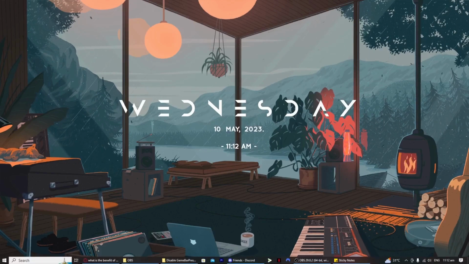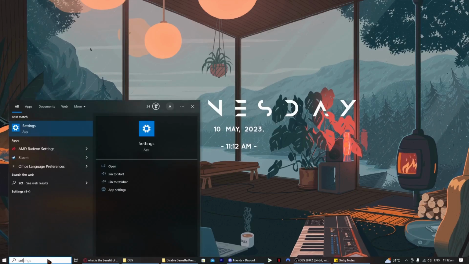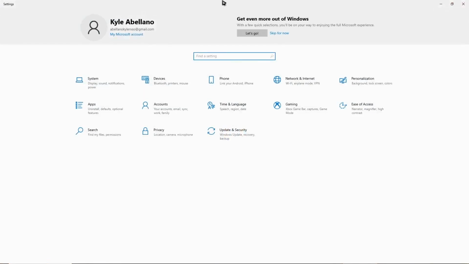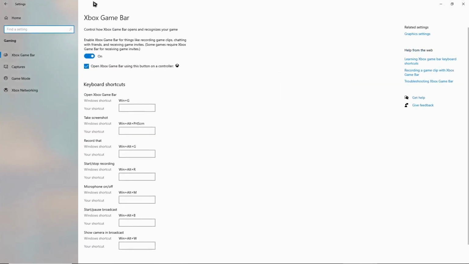is simply go into Settings by searching for settings in our search bar, and once we are here we can see Gaming right here. This is what we want to go to, so let's click Gaming. From here, we want to disable this and disable this also. If you want to enable it you can, but it's kind of useless, so let's just disable this right there and exit.